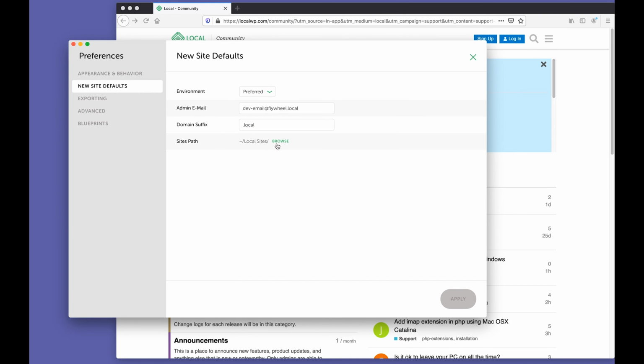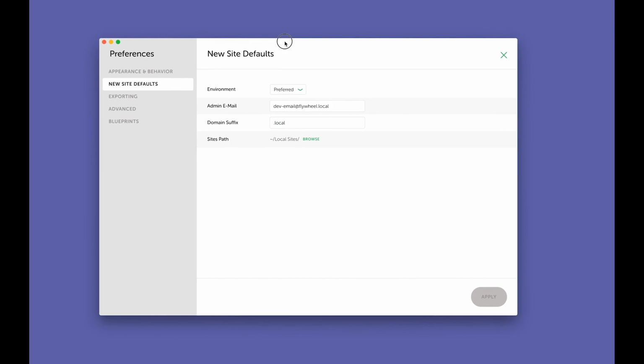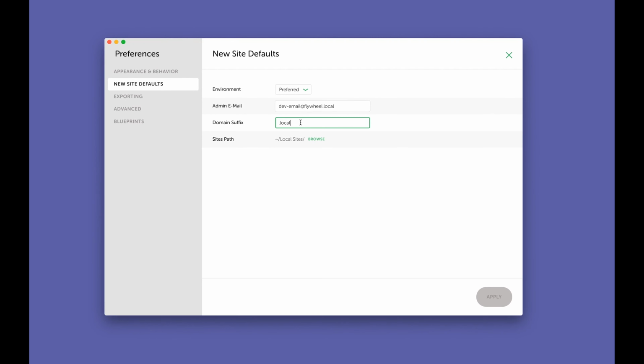I think it used to be dev. When I first downloaded Local, it was .dev, but I think they changed that. I could be mistaken. But either way, it's local. And if you want to change it to .site or something like that, or .test, you can do that from right here. You could also do that when you're building out the website, but you could set this for every new website that you do. So I'm going to leave that as it is.